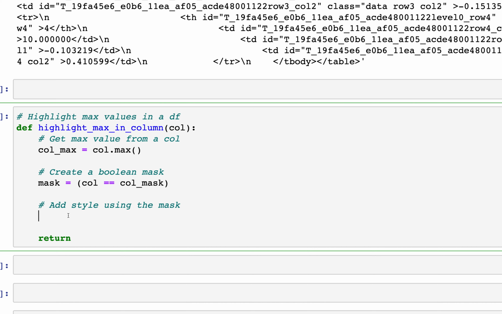Now to add that style, we'll create another variable column_style, and within this, inside the list, I will specify the if condition. So like list comprehension, we'll use for, so for I in mask, so for each value inside this particular true false series, we are going to specify background-color yellow if I is true, else nothing. Okay, and then we'll return column_style.